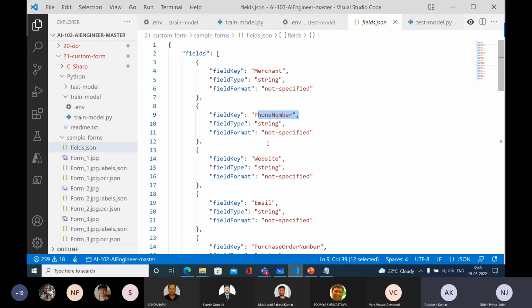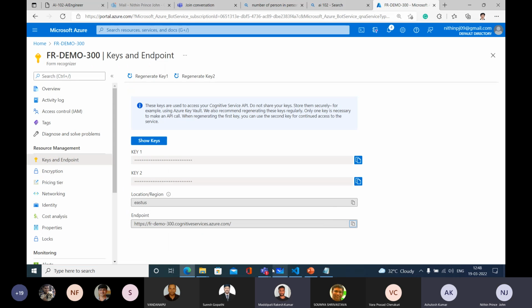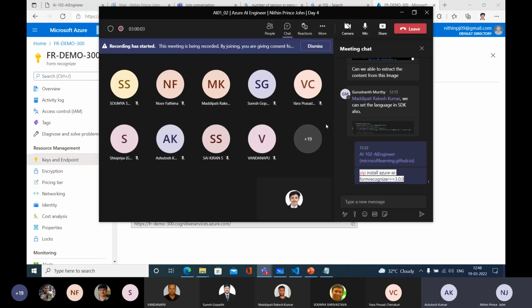That's the logic. But in the case of unsupervised, it does not know what fields it needs to extract. It will extract all the things for you. Is that clear to all of you? Is that clear to all of you? Yeah. Can I get the confirmation from you?